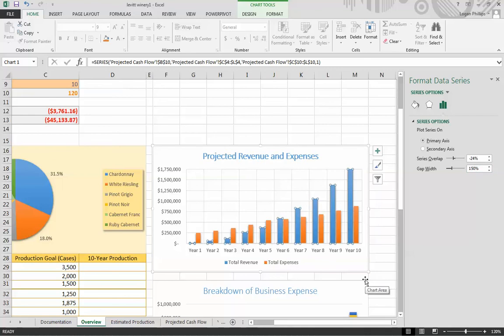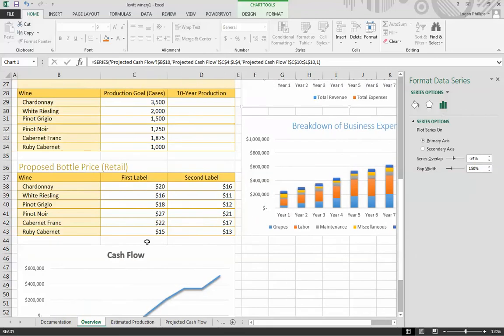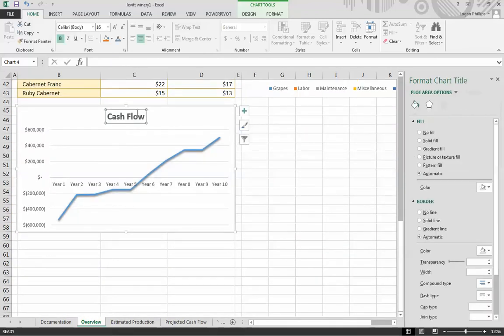Alright guys, the next thing we're going to do is formatting the data markers. Okay, we're going to format the line chart data markers. We're going to find the cash flow line chart that we created a little earlier in the tutorial and select it. We're going to click on the fill line button.